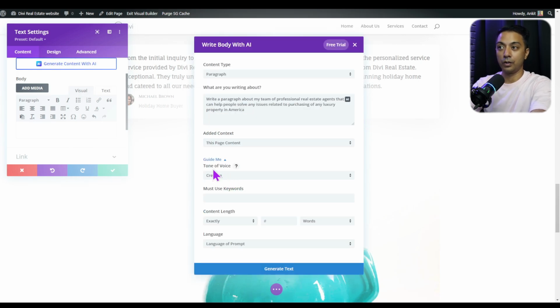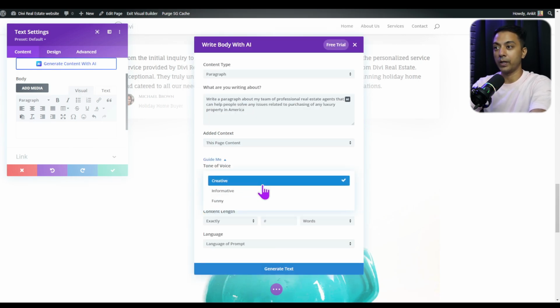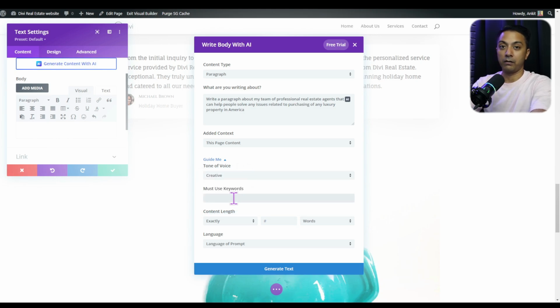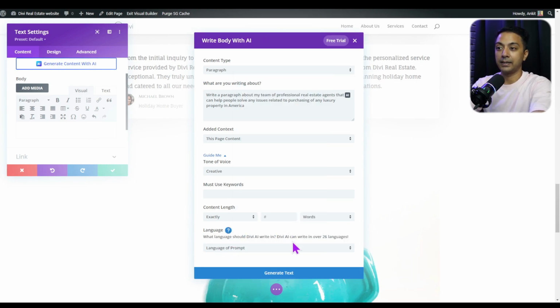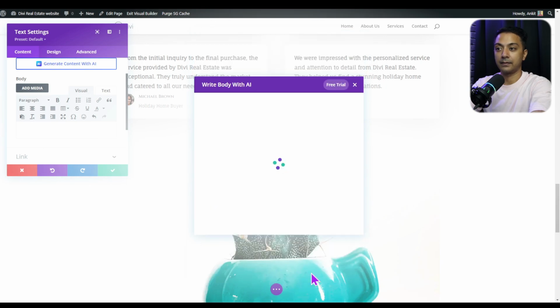And here we can choose the tone of voice. So we can choose creative, informative, or even funny. And we can enter our specific keyword as well. And after that, we can also define the exact length and words of the content that we want to generate. Along with that, we can also choose the language in which we want to generate our content. So we are going to leave everything as it is and then click on generate text.